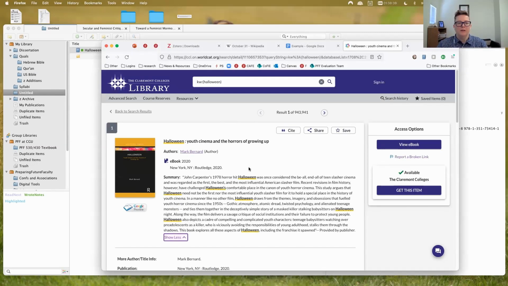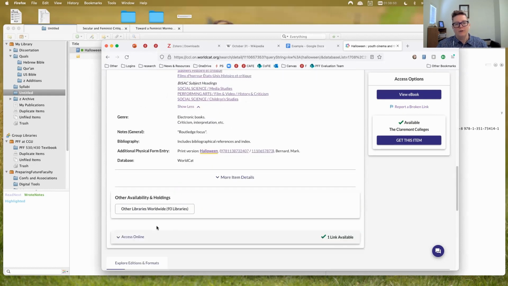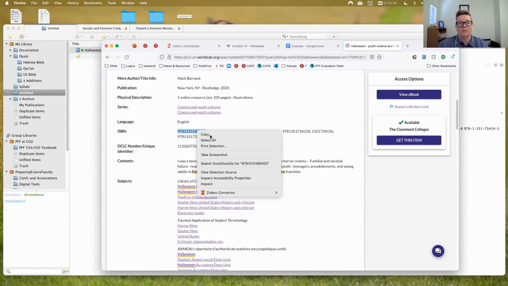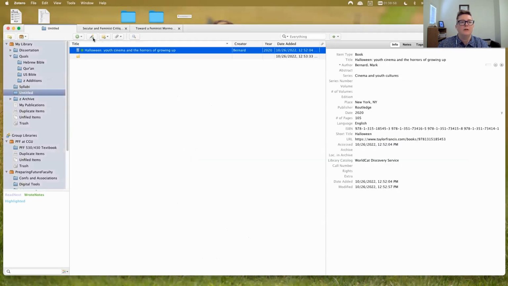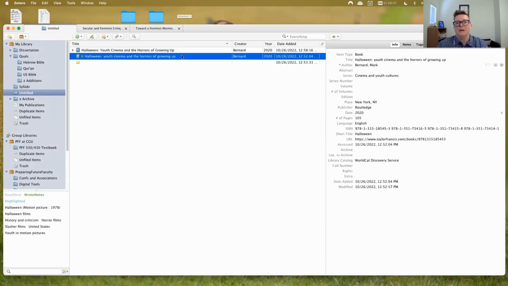So let's just keep looking at this Halloween book here. You can use the ISBN or DOI or whatever you have. So this is a book, so an ISBN is the right number. So I'm just going to hit copy here. Copy that, come over here, use this little wand, paste it in here, and then it will pull the information, and you can see that it's formatted a little bit differently.